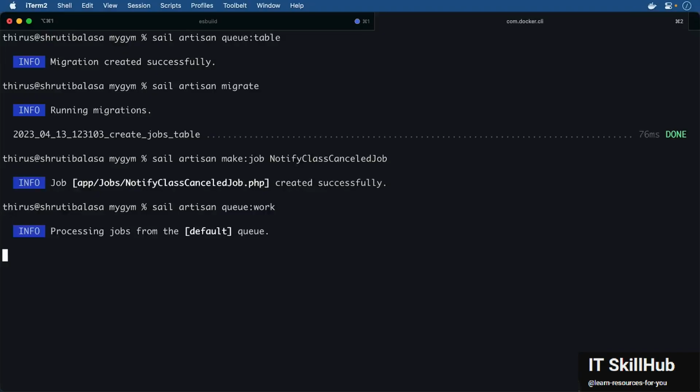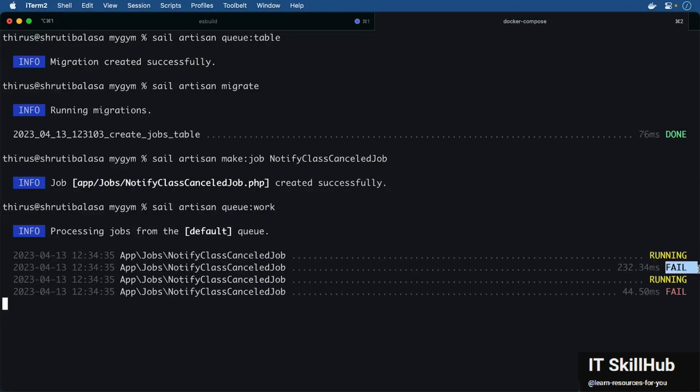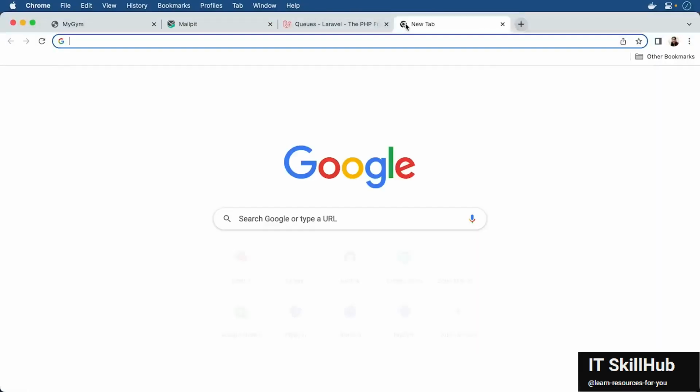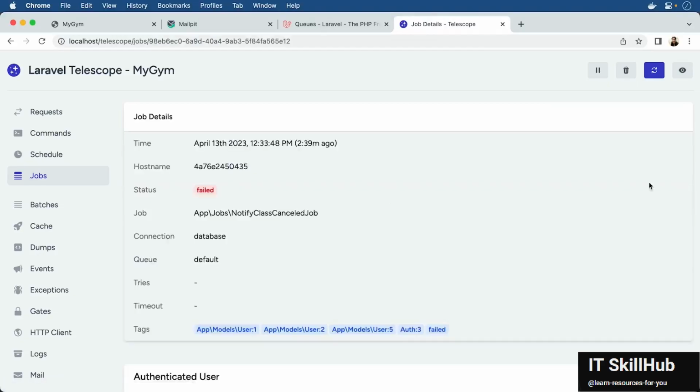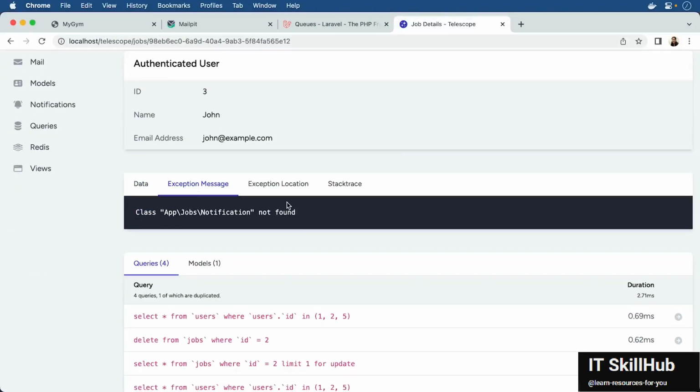Let's start this process. And now you see it's running and it's failed for some reason. It's running and it's again failed. No problem. We can check why our jobs are failing, but at least they're being processed. We know that now. Let's go to Telescope. And let's go to jobs. Yes, it's failed. Let's check. You can scroll down and you can check the exception message: class App\Jobs\Notification not found.